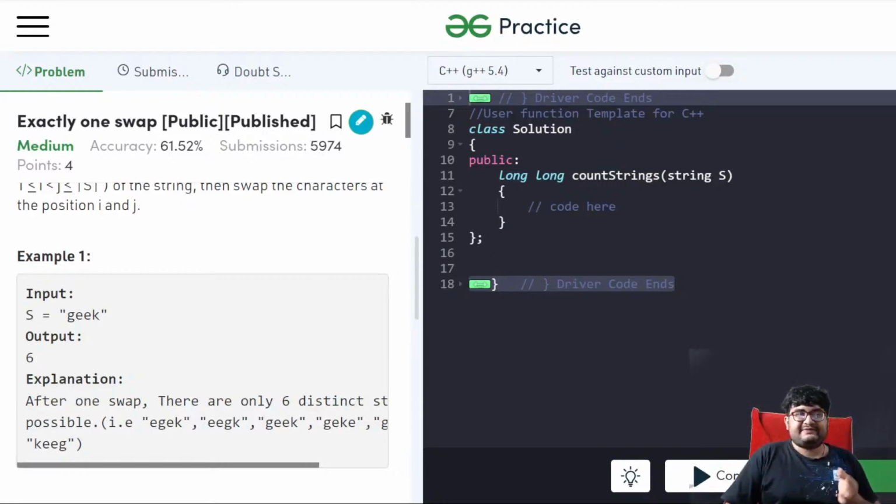So you're given a string S, you have to do exactly one swap. In a single swap, you can take any two characters and swap them. You take two indices and swap the characters at those indices. After performing exactly one swap, what is the number of distinct strings that you can generate? Is the question clear with everyone? Let me know in the chat.